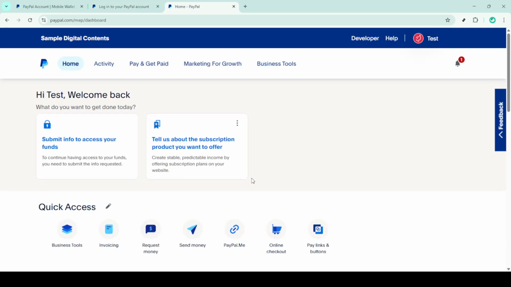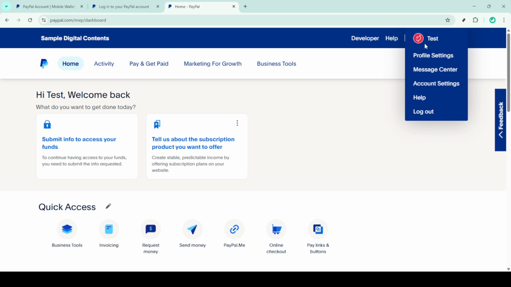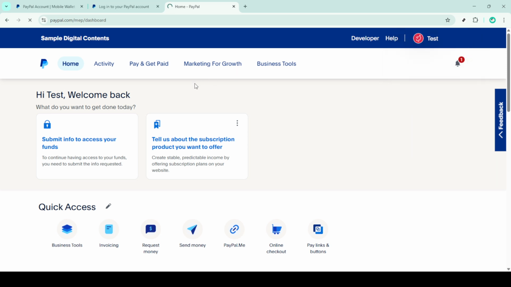Now that you're logged in, it's time to head over to your profile. You should see an icon or thumbnail that represents your account in the upper right corner. Clicking this will produce a drop down menu where you'll find account settings. Clicking on account settings will direct you to a page with all sorts of configurable options related to your PayPal account.